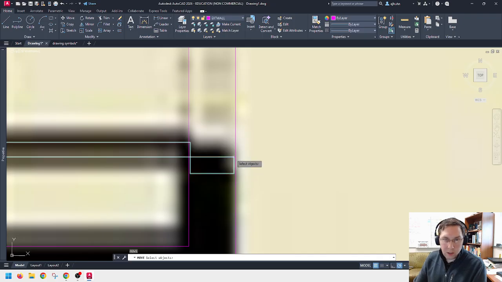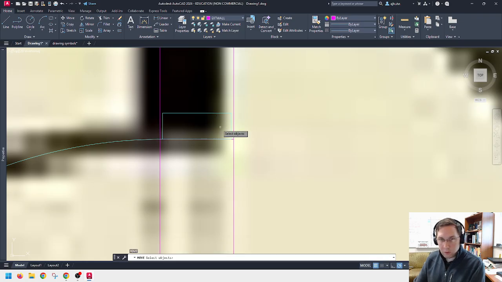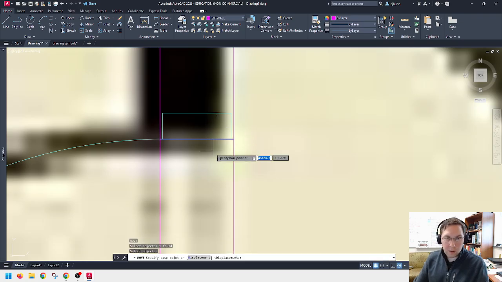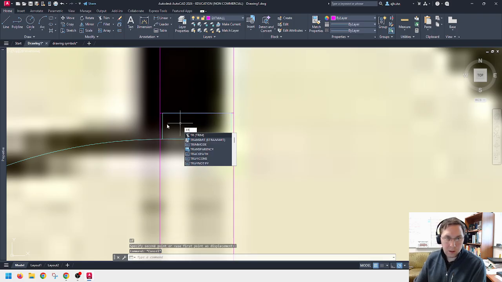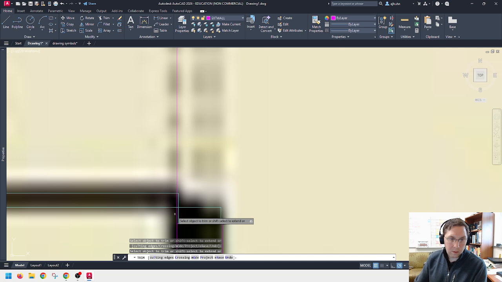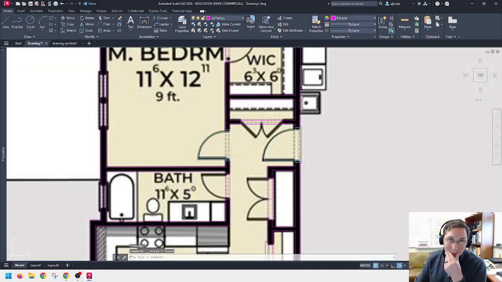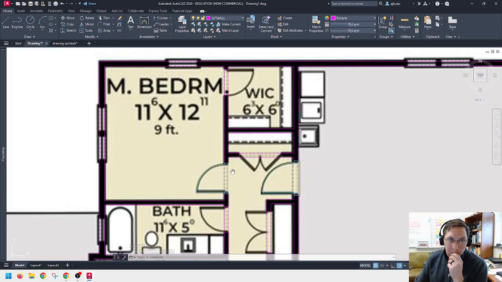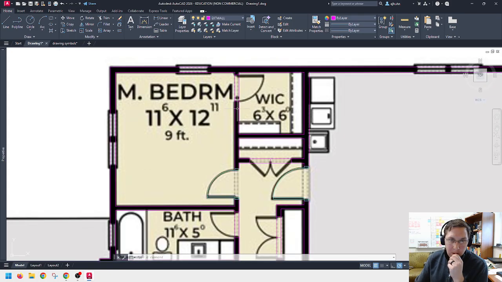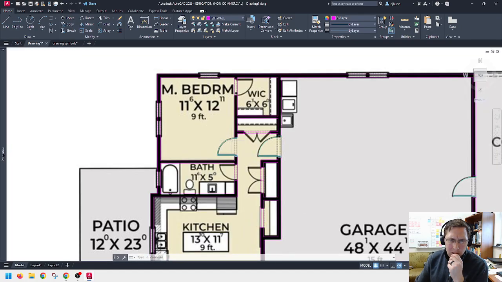Move this line mid to here. And move that line mid to here. Trim, trim, trim, delete. All right, there's that. What is that one? 30 inches, I believe. And then 30 inches, and then 24, I think. Yeah. All right.